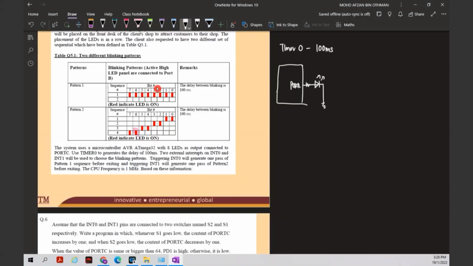Two external interrupts, INT0 and INT1, will be used. So you have INT0 and INT1 to generate these patterns. Triggering INT0 will generate one pass of pattern 1, and then INT1 will generate one pass of pattern 2. The CPU frequency is 1 megahertz. Now you have INT0, INT1, and port C.